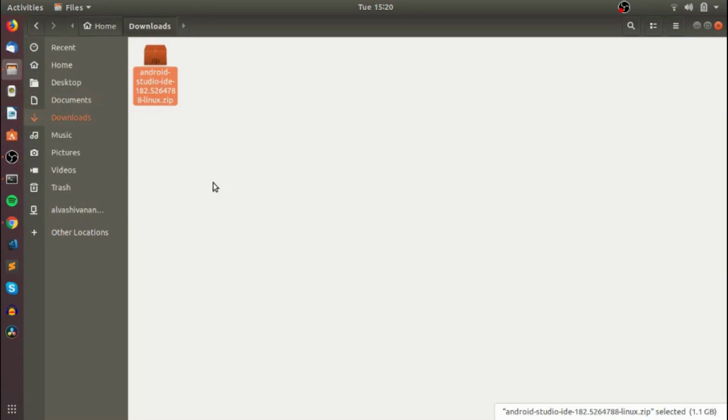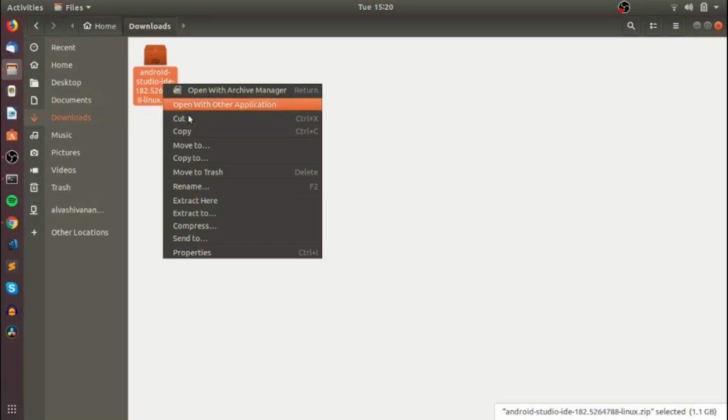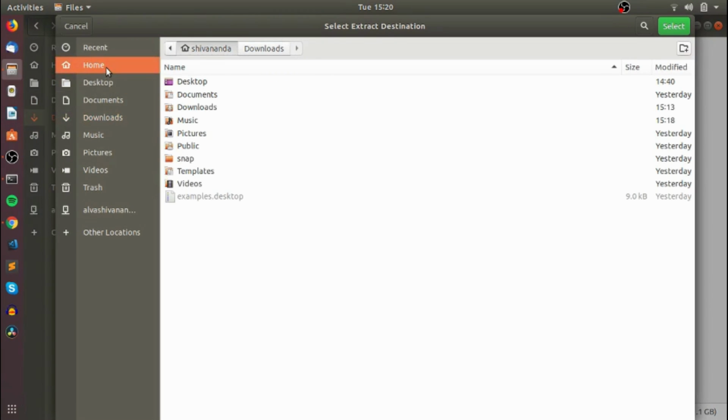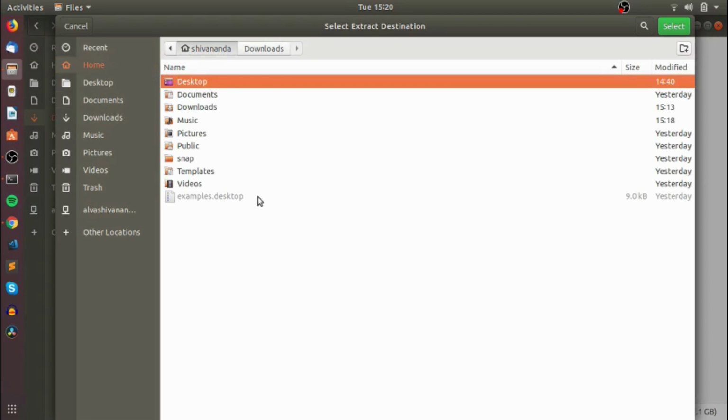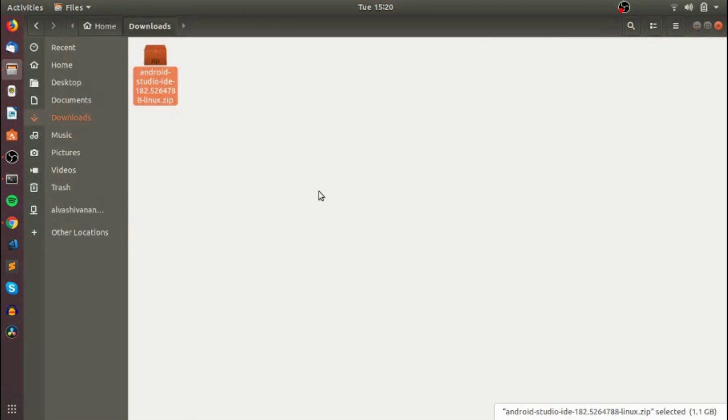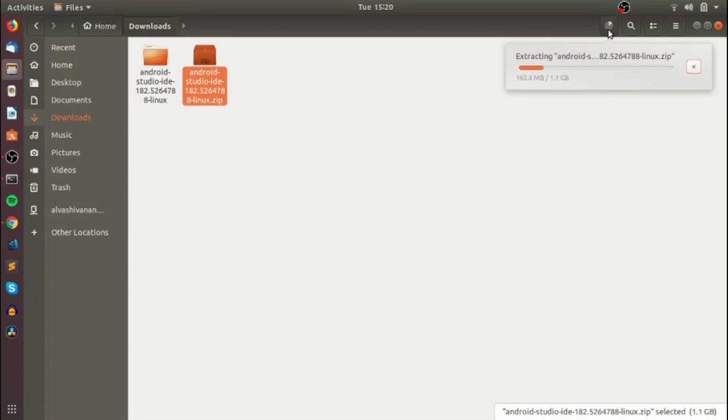So I have already downloaded it. So extract this wherever you want. So I'm gonna extract it in downloads only. Okay. So let's see how. Downloads, select next, and it will take some time to extract because it's 1.1 GB and we are getting 30 Mbps approx.